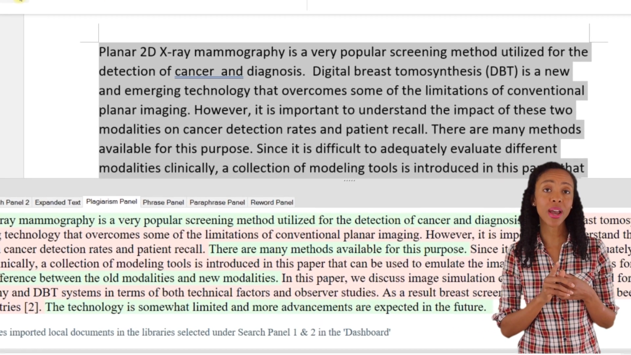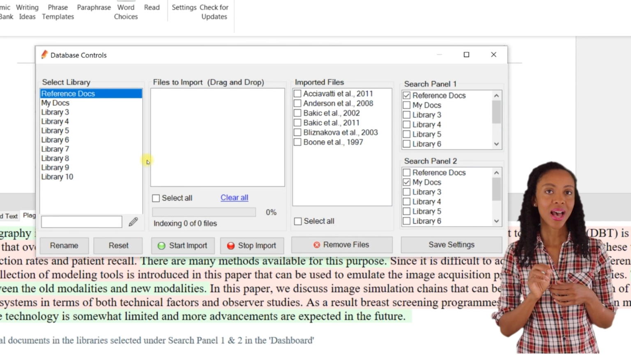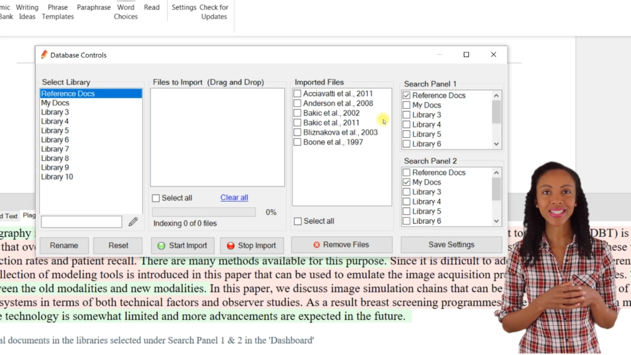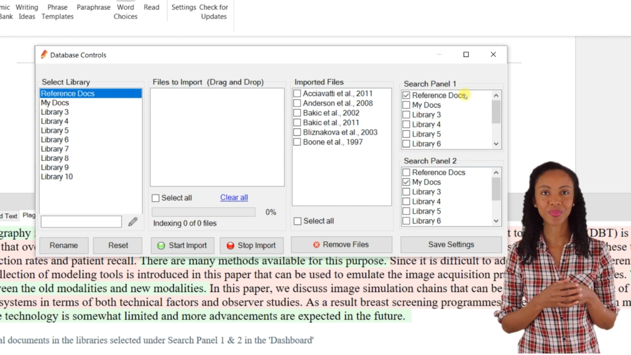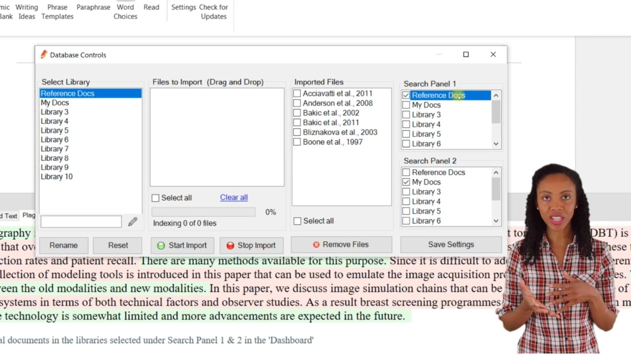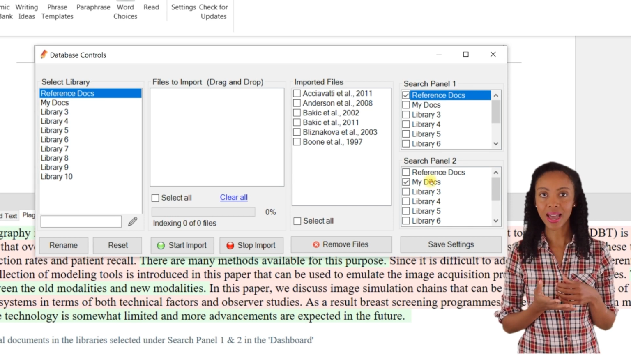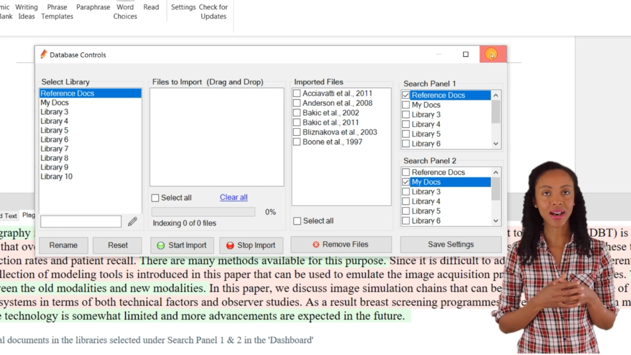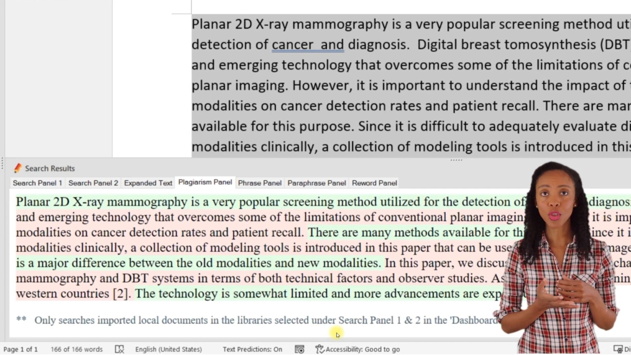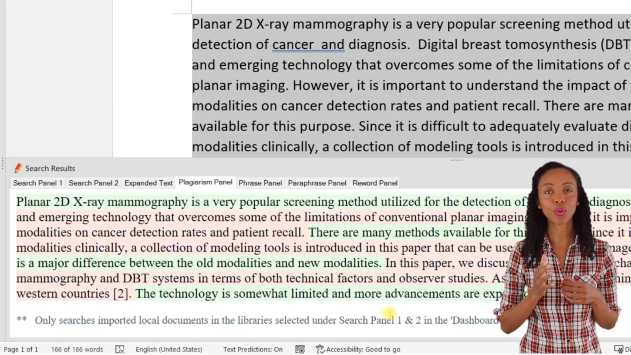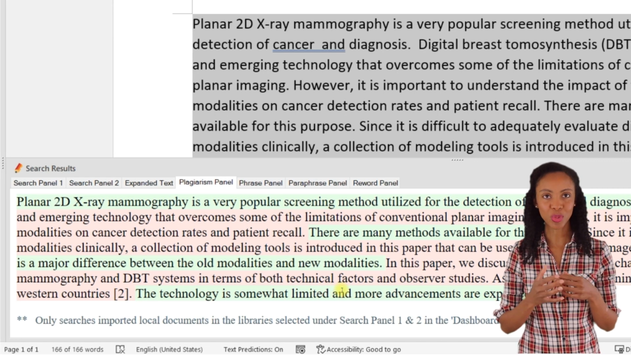Please note, Rephrase only checks for plagiarism against the documents in the library selected in the settings under Search Panel 1 and Search Panel 2. In this case, plagiarism is only checked against the documents in libraries Reference Docs and My Docs. Rephrase does not check for plagiarism against documents on the web. It only checks local documents imported in the dashboard.